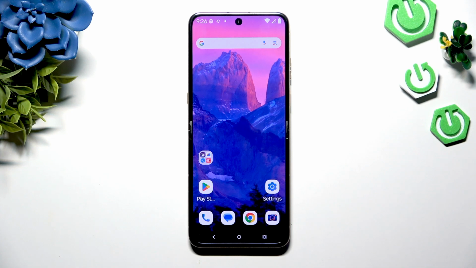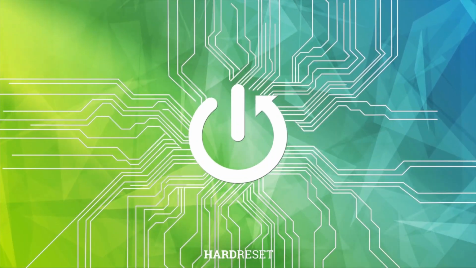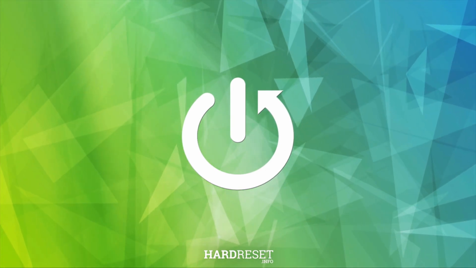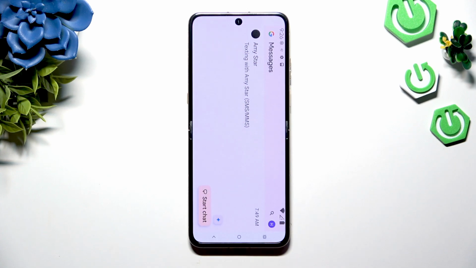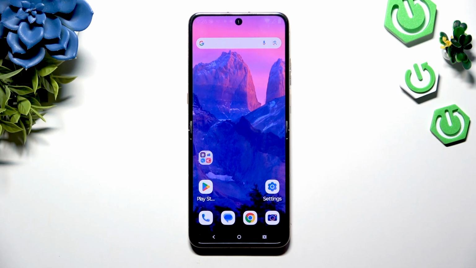In front of me is Motorola Razr 60 Ultra, and today I would like to show you how you can add audio or video file to text message. Begin by launching Messages app and selecting or creating a chat.